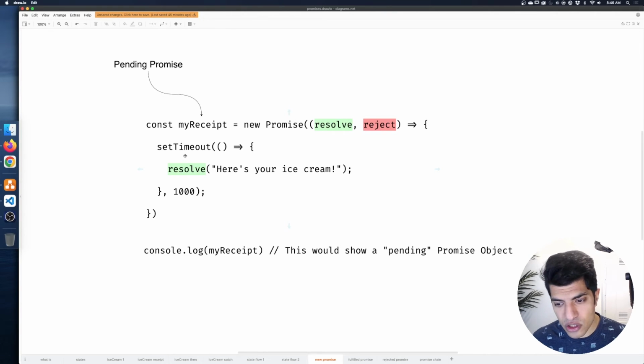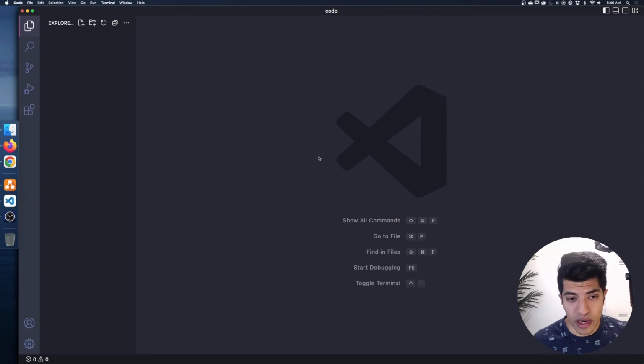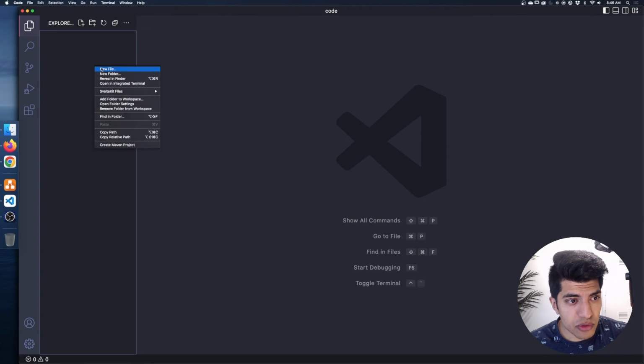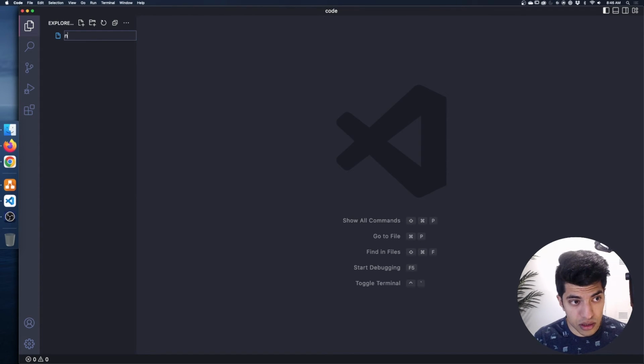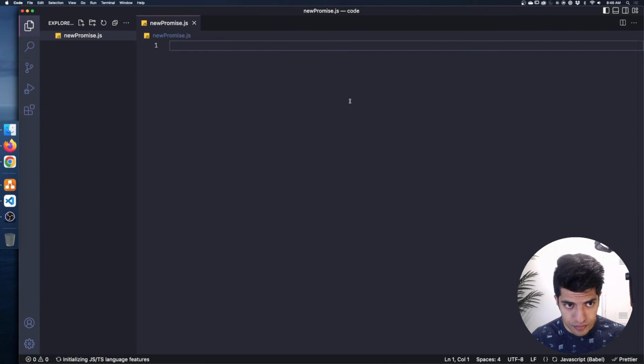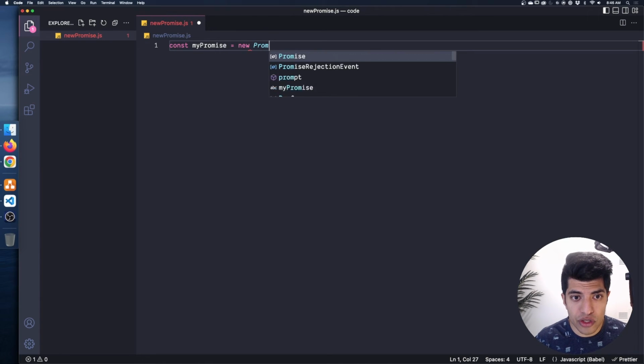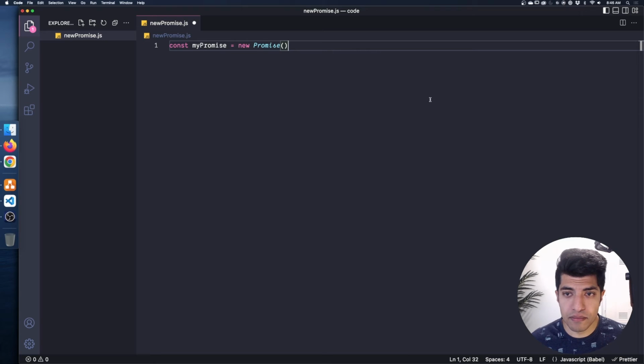So this is a bit confusing on a slide, so let's actually jump into Visual Studio Code and start editing this together. All right, so in VS Code, I'm just gonna create a new file. I'll call this new promise.js. Let's create a promise. I'll call it my promise. And I'm going to create a promise using new Promise, just like that.